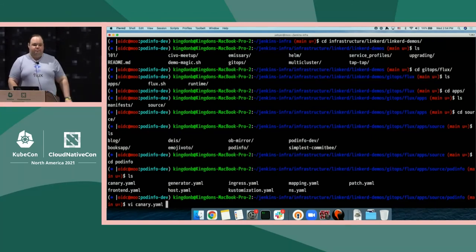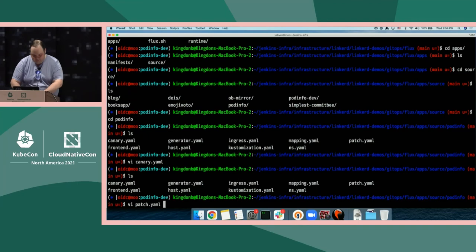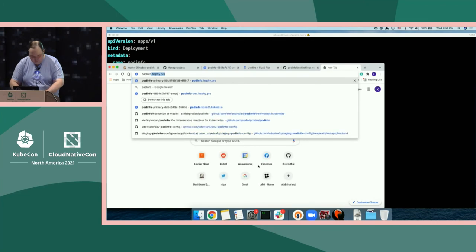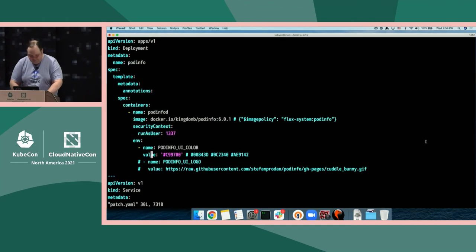And the canary is the moving part that does the progressive delivery. So this is going to take longer, so we're actually going to start it right away before we explain anything. And okay, we've got a podinfo. So this is our production podinfo. It has a patch to change the background color and do some other things. So we're going to change the background color. I'm not sure what this color is, but I'm sure it's good. And we're going to do something else.